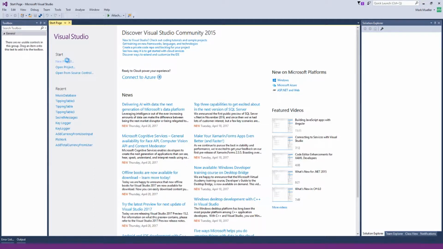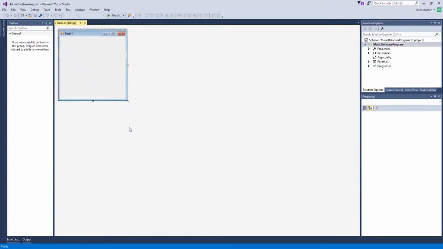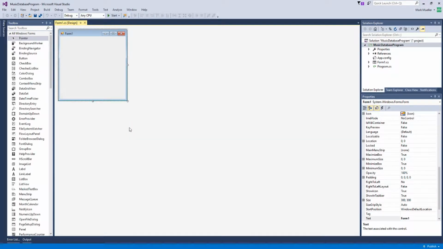So first off, let's make a new project in Visual Studio. This is going to be in C#. We are going to name it, let's say, Music Database Program. Let this load, and then if you haven't seen my other video, then watch it if you want, but I'm going to briefly cover over everything again.